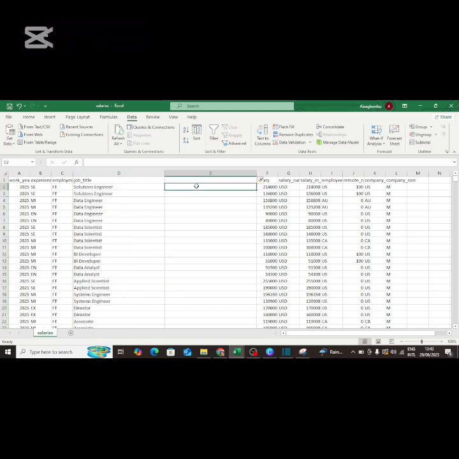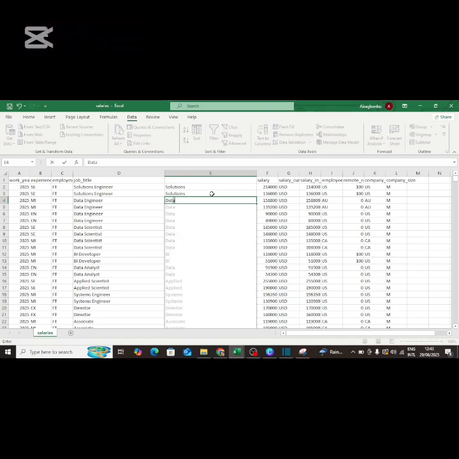So the first name on cell D2 is solutions. So I'm going to type it exactly. I'm not putting any formula. I'm going to type it, giving it the same font size and everything as it is on D2. So let's go. Solutions, solutions, and the next one, still the same, solutions. The next one, data.